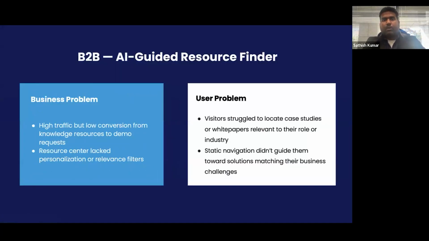And obviously for B2B, many big B2B organizations still use Drupal. They have high traffic but no conversions, and they have a lot of knowledge and resources about their products, but nobody goes to those pages. People will not go through white papers. Looking at the user problems, navigation is pretty rigid and not matching the user's need. So that's a low engagement need there.